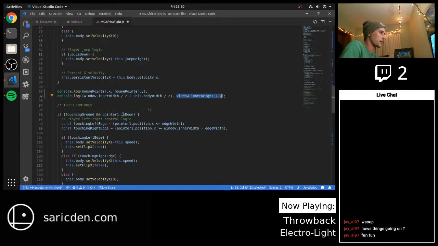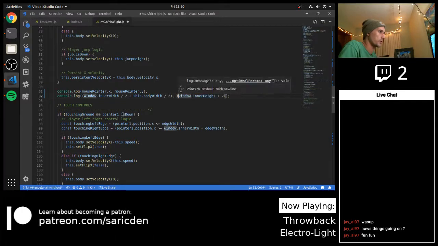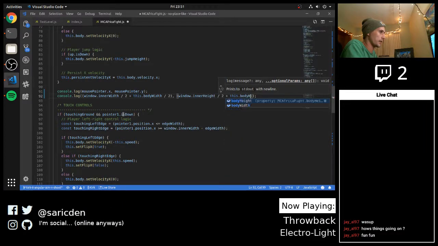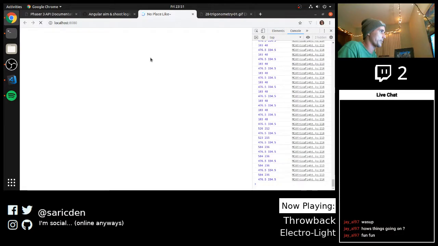And, oops, we're going to say window.innerHeight divided by 2 plus this dot body height divided by 2. This is hopefully going to get it roughly center to the sprite is what I'm hoping.